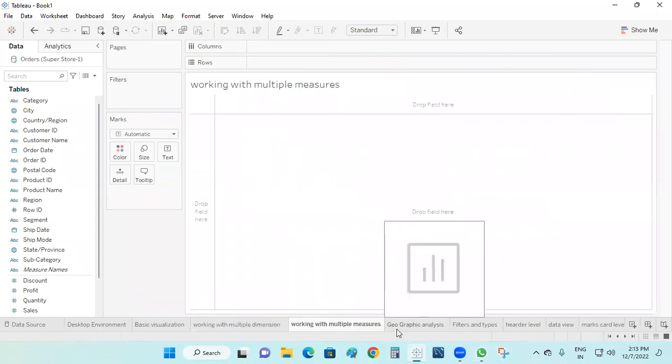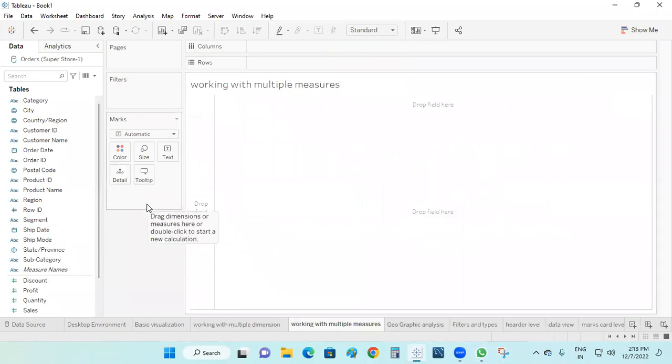Now we are going to working with multiple measures. Now in this measure you can find three types. Okay, one is... Did you forget? Do you remember I said there are three types in this? Do you remember anything from working with multiple measures? Okay, I'll tell you, no problem. Now we are going to working with multiple measures.